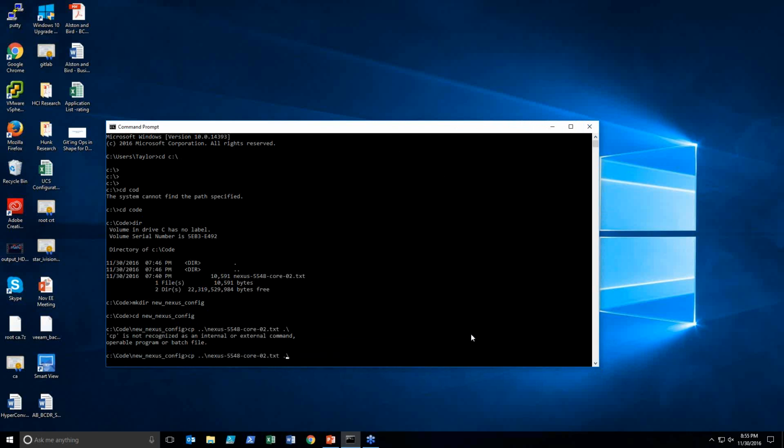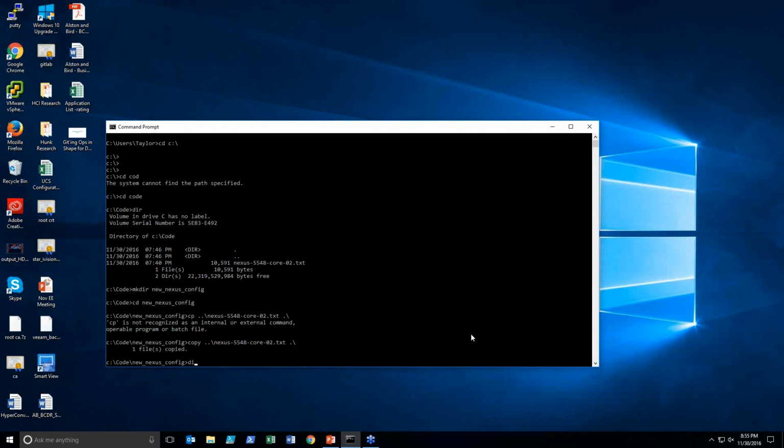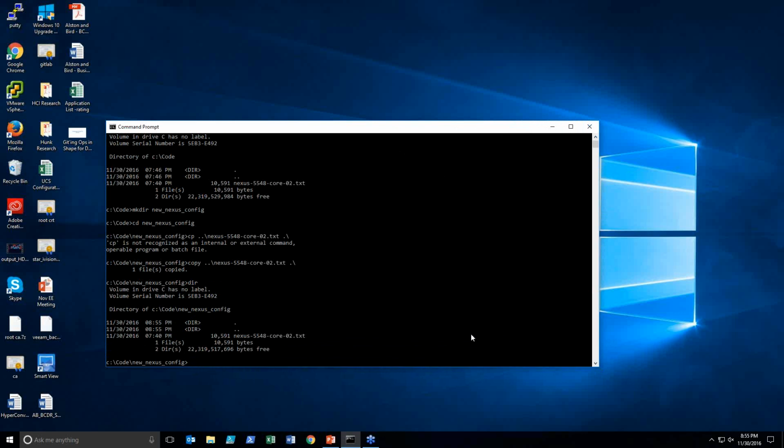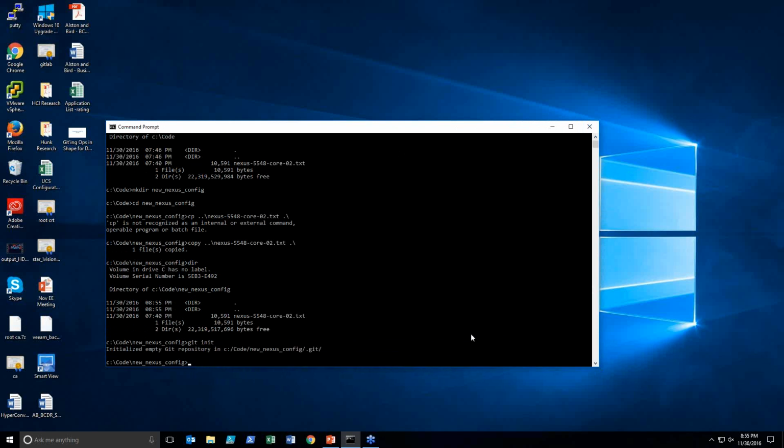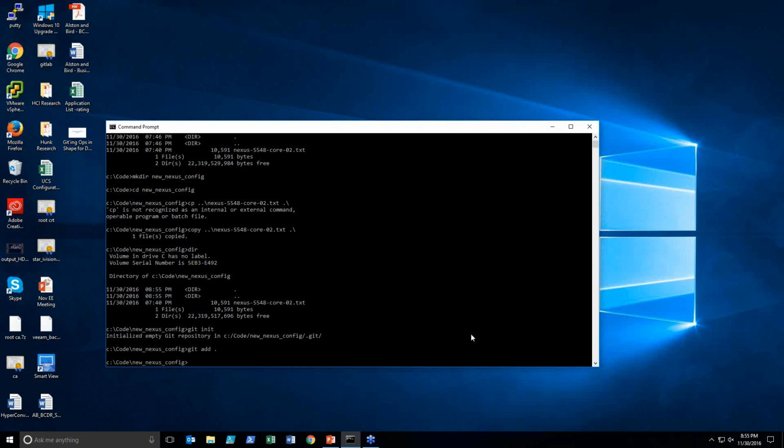Create a new directory. Oops, sorry, so used to the Linux command line. All right, so I have a new directory here with that config inside of it. So one of the first things I need to do if I want to start tracking this from a version control perspective is create a Git repository. So I'm going to do a git init first to initialize my repository. All right. Then I want to add this file into my Git repo. So one of the things you can do is just do a git add period, which adds all the files in this given directory or any new files into the repo.